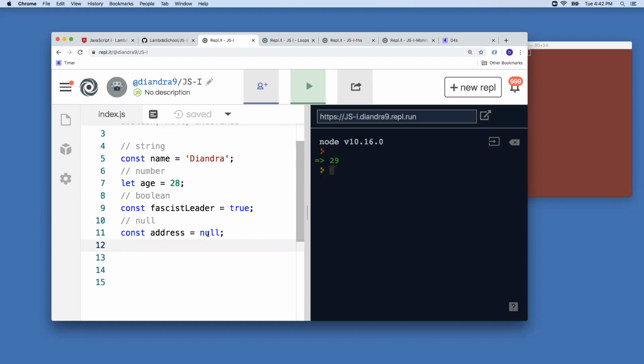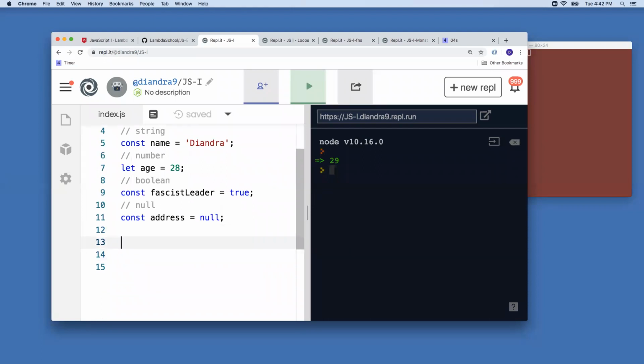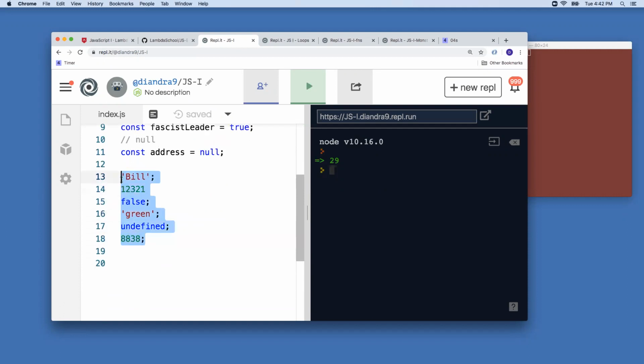All right, let's talk about the console. Well, first of all, I want to give you a little bit more insight into how this Replit thing works. So I'm going to put a couple values down here. All right, so on 6 different lines of code, I've just typed out 6 different values.